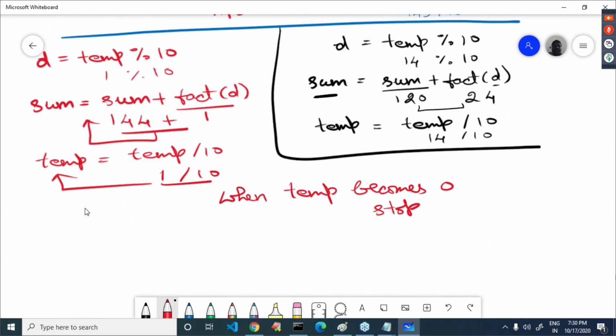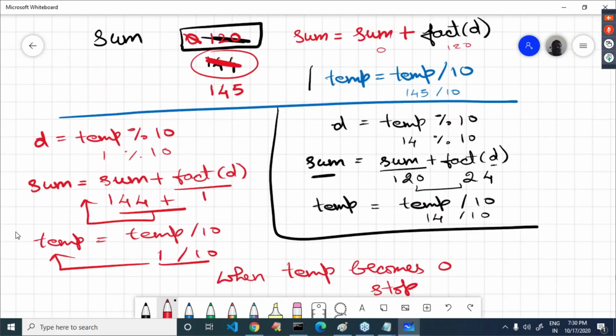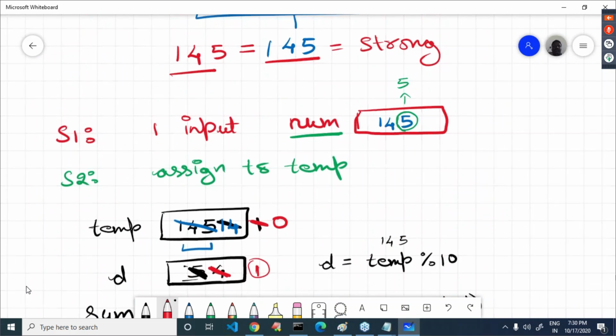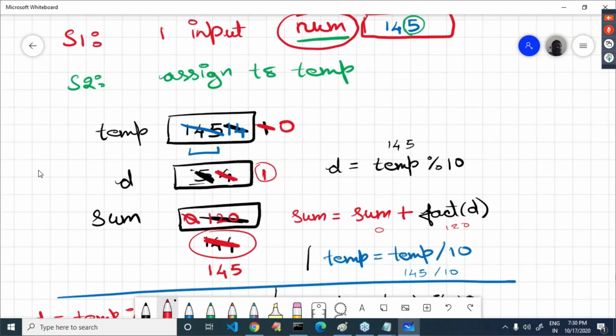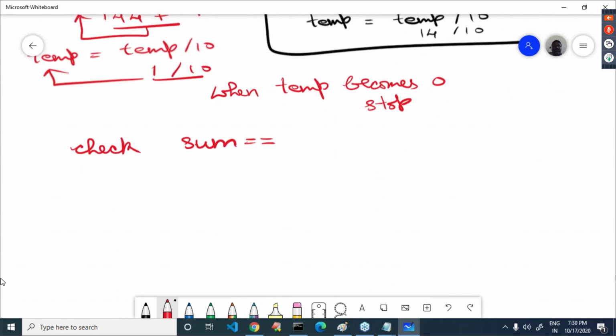After coming out, what should you do? Check. What should I check? Whether sum is equal to the original number. So what is my original number? Where do you have it? I have my original number inside a variable called num. So I will check whether sum is equal to num.